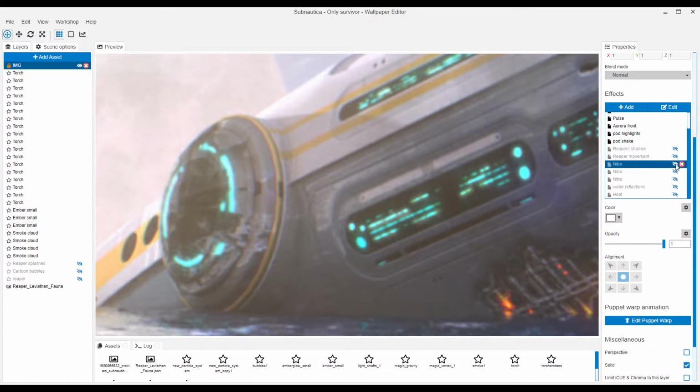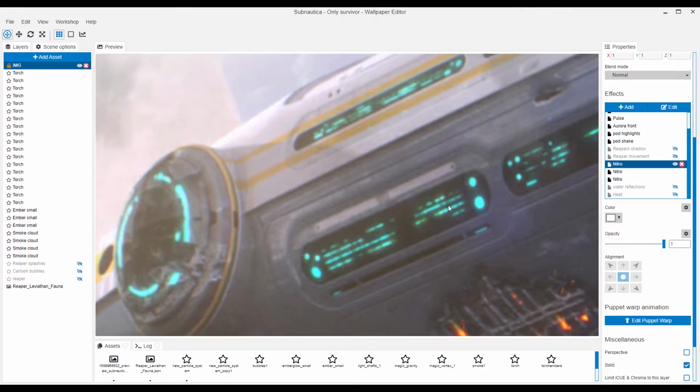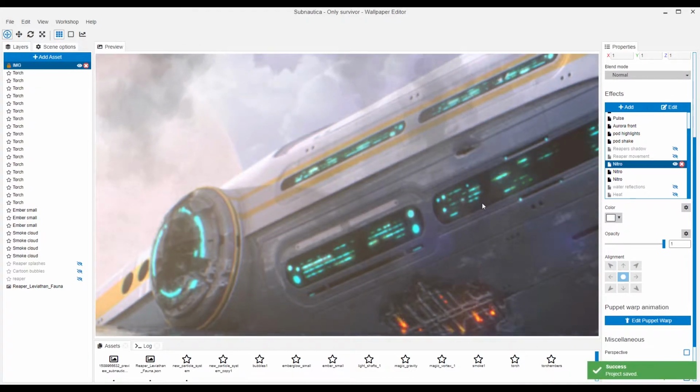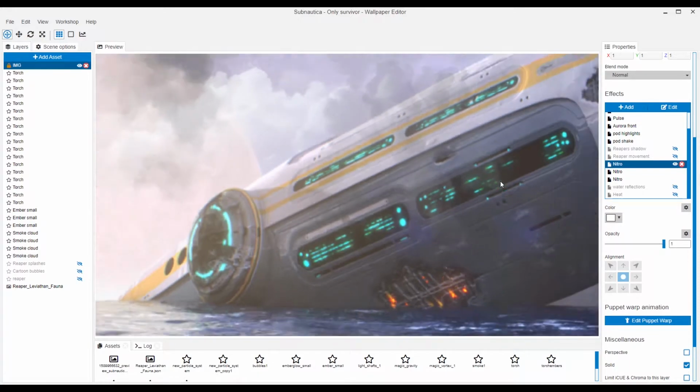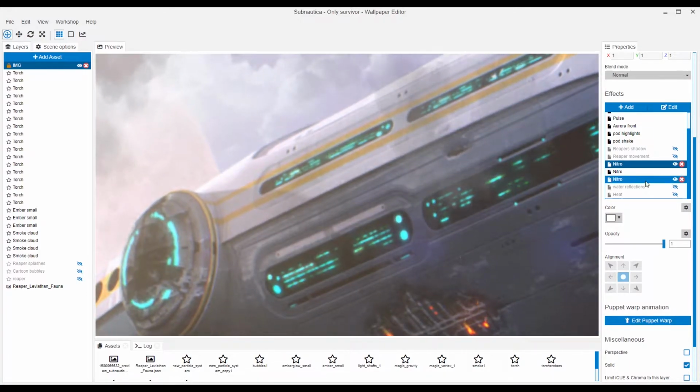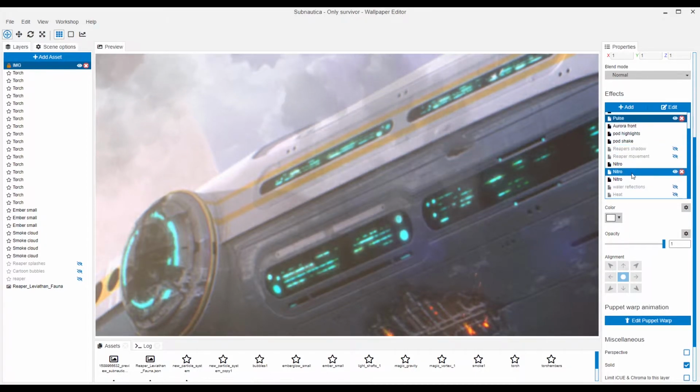I had a lot of fun with this one because it adds a lot. I didn't think it would make such a difference, but it's really cool to have this nitro effect on the lights. And that's very simple. Actually it's the exact same mask I used for the pulse.